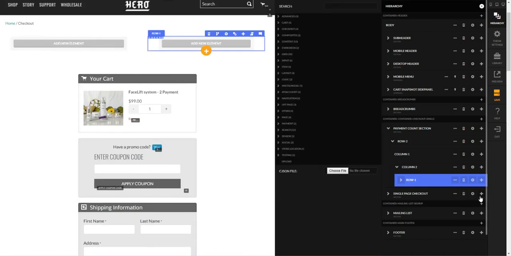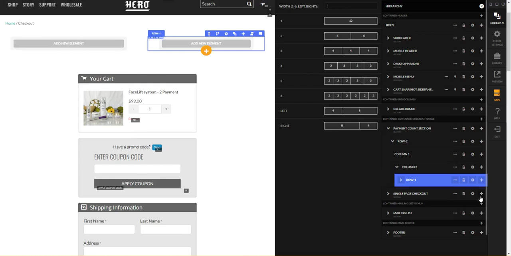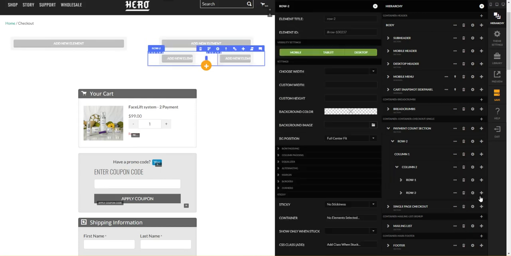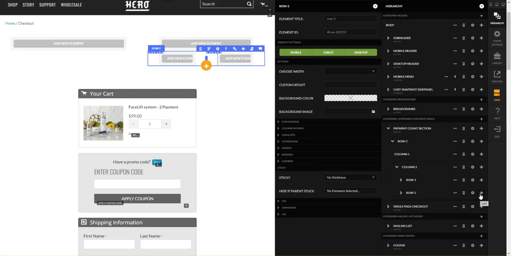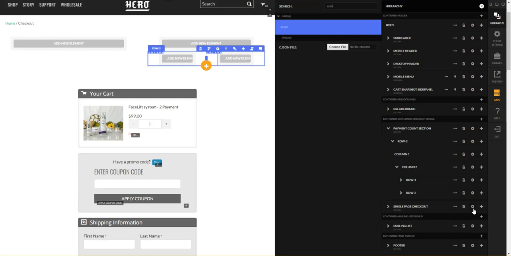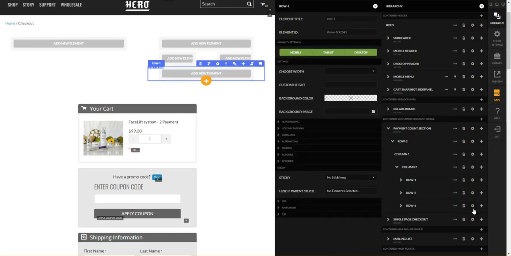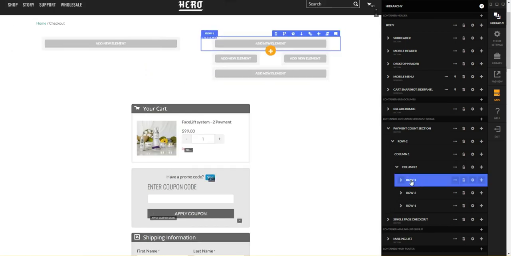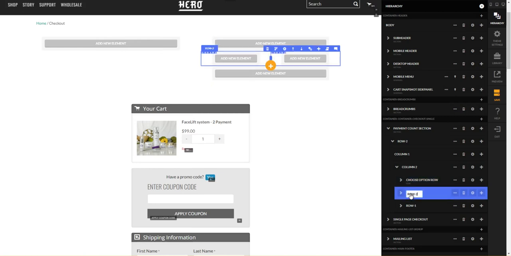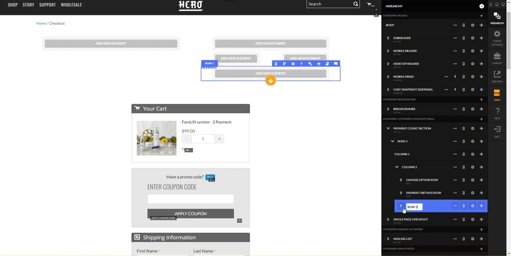We'll add below another row. We'll do this one 2 across. That'll be for our buttons. And let's add yet another row for our features. We'll go ahead and start naming stuff. Choose option row, payment method row, product features row.